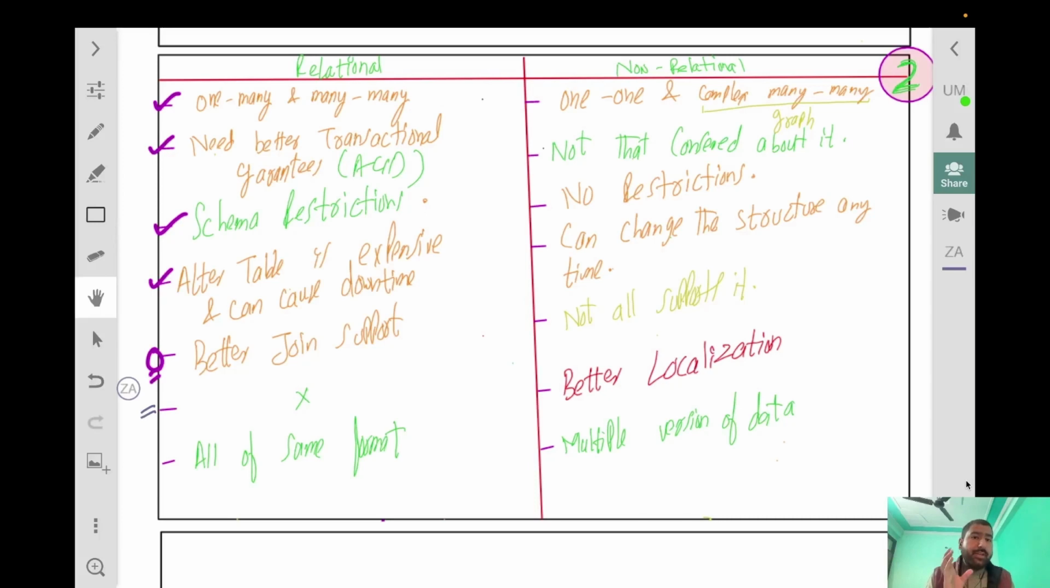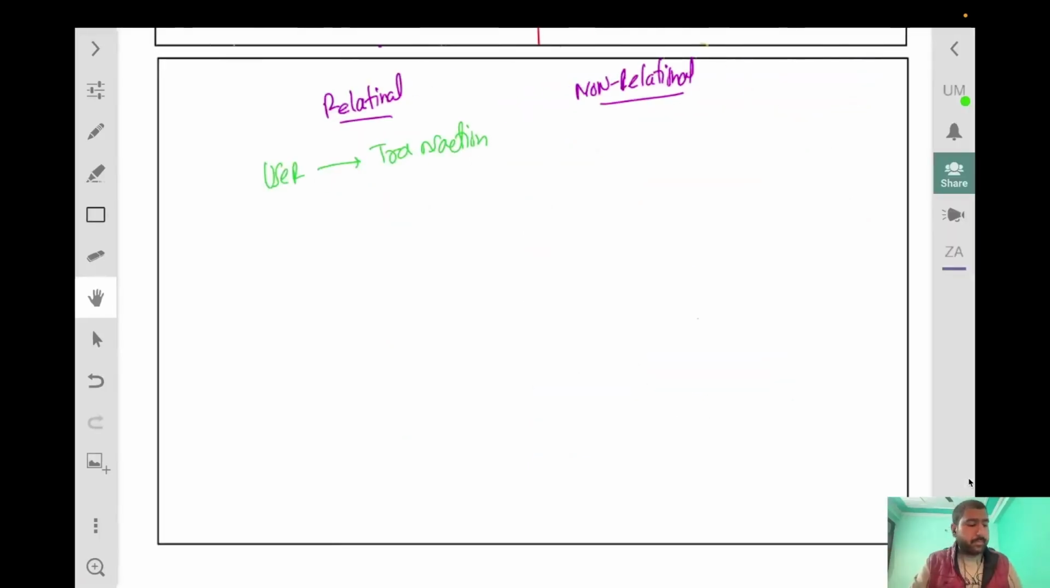Okay, now we have the sixth point. Non-relational databases are better at localization. What do I mean by better localization? Let me show you. Say we have two kinds of entities: one is user, another is the user's transactions, right? In relational databases, how will we do this? We'll create a different table for user and a different table for transactions.